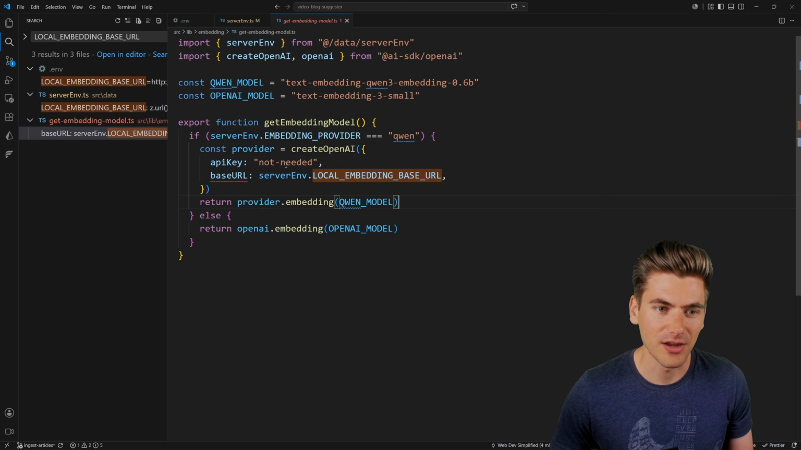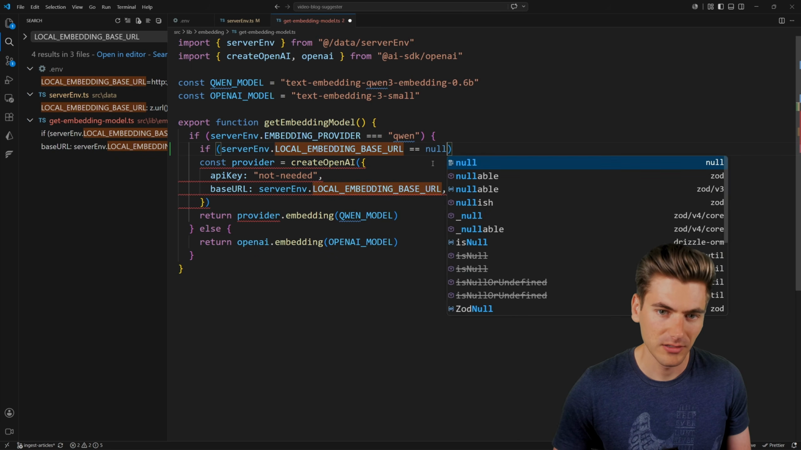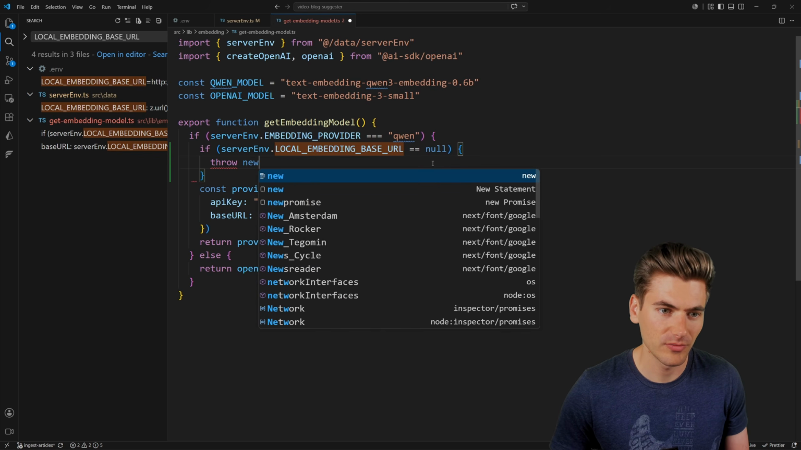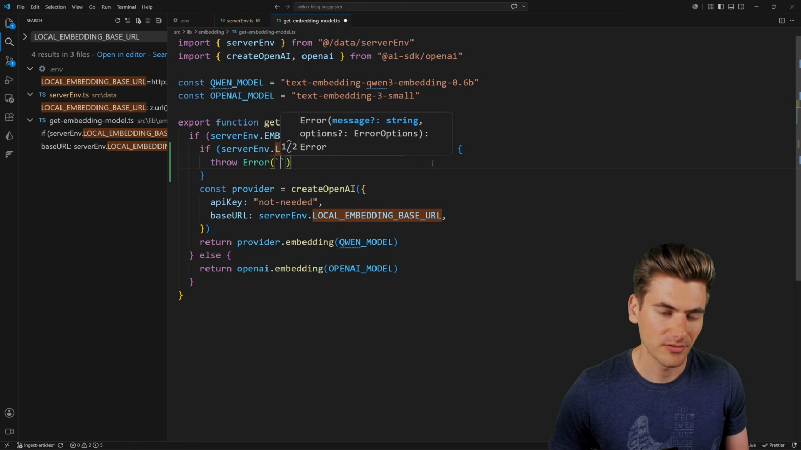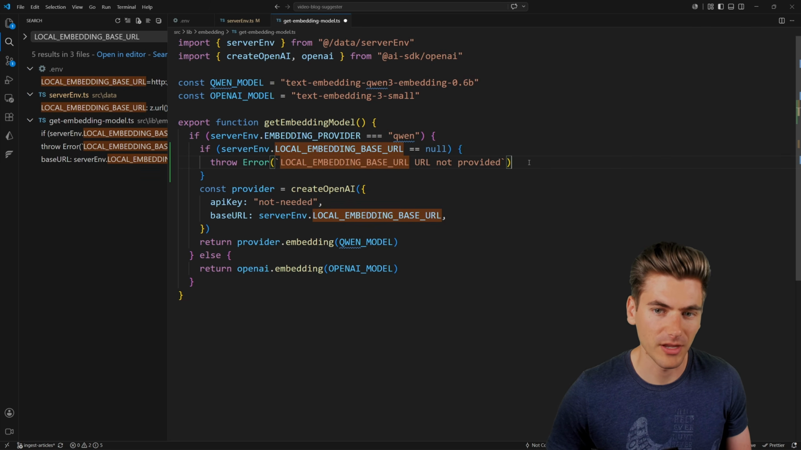Yeah, this is having an error here. So I can just say if my local embedding base URL is equal to null, then we just want to return some type of error. So we can just say throw error, embedding URL not provided. And let's just give it the full name. There we go. Perfect. That'll actually solve that particular problem.